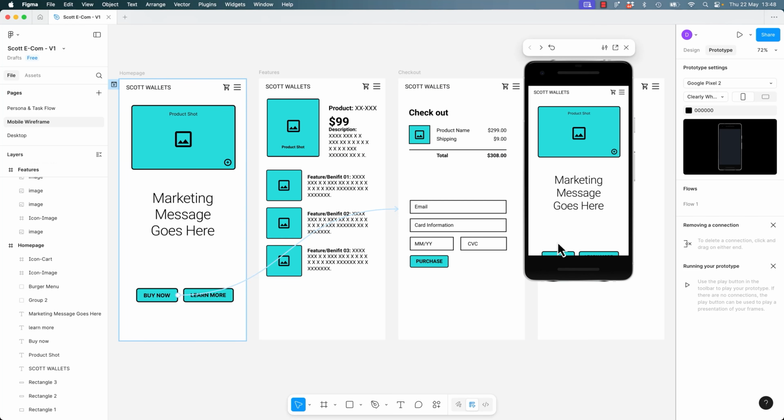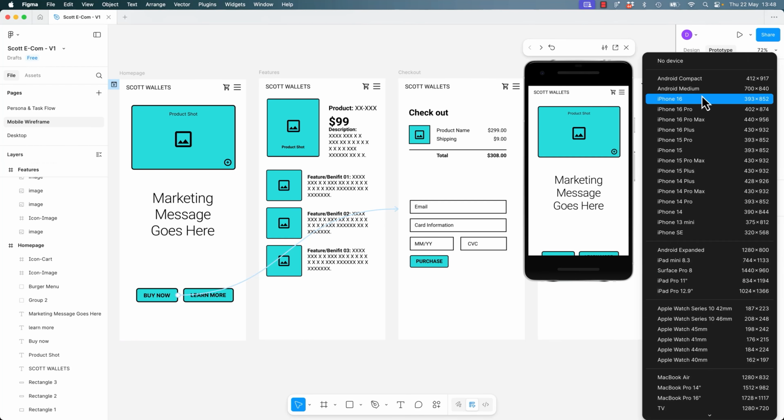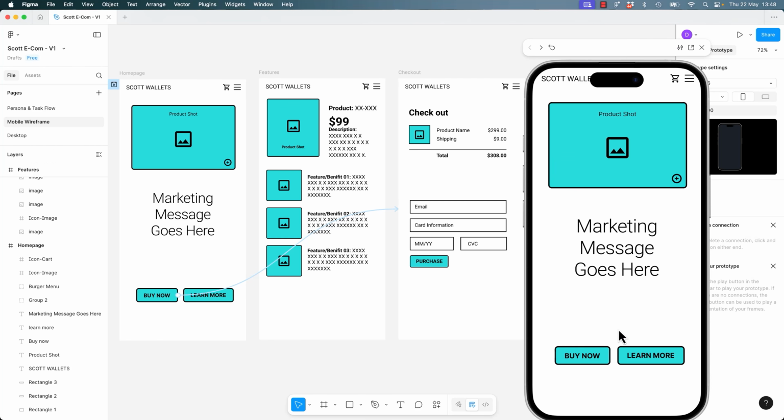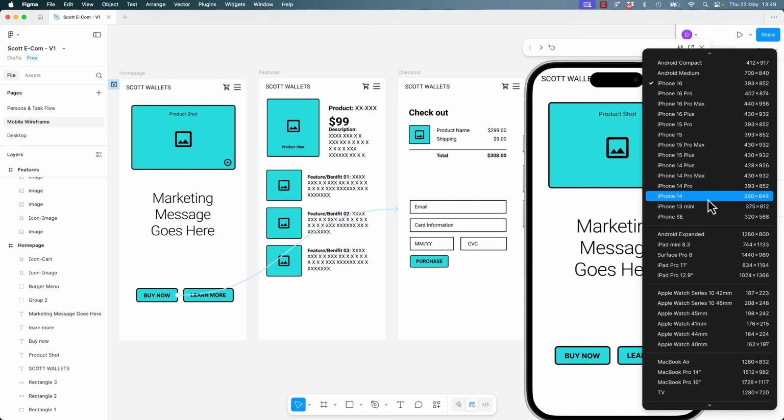Can't see the buttons. This is a good point to point out we are designing for, I'm scrolling up, for the iPhone 16, right? And the buttons are fine, you can see them, but you might have to support older models of phone. So you might have to check what the most common phones are currently, what the sizes are, and just test on a few of them to make sure that, because if I go back to this, where is it?